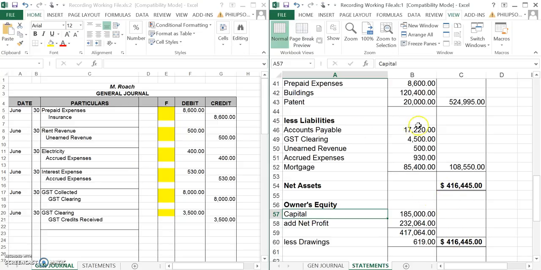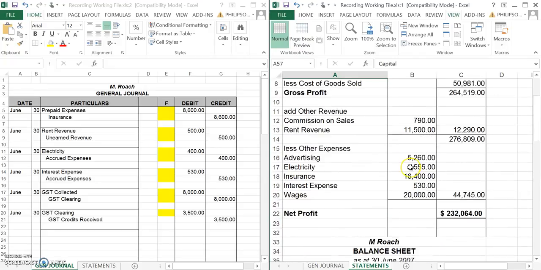We need to post all of these over here because when we close off to trading and profit and loss, we need to close off these new updated balances instead of our old balances. So we do this before we close off to trading and profit and loss.